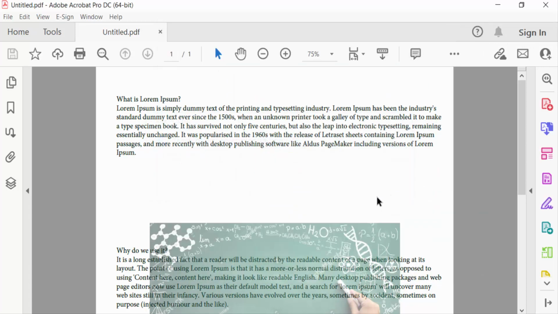So viewers, this is the way to add or create a custom paper size in a PDF document. I hope you enjoy this video.